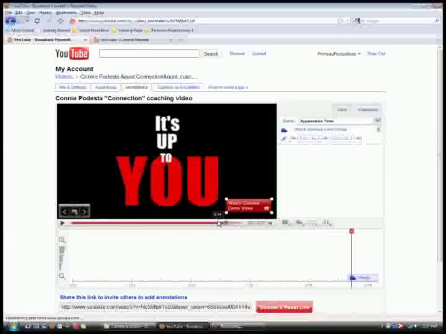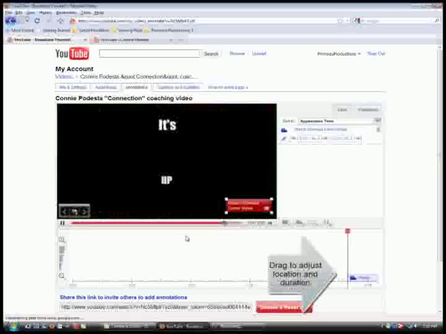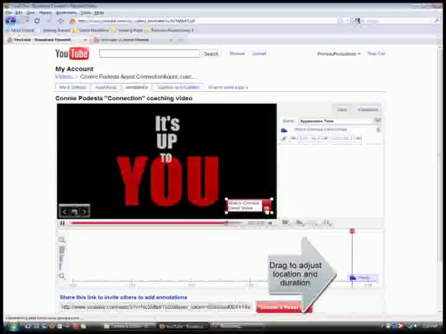Let's go back a little bit before the annotation shows up so you can see right where it shows up. I'm going to hit play. And the annotation pops up right there.